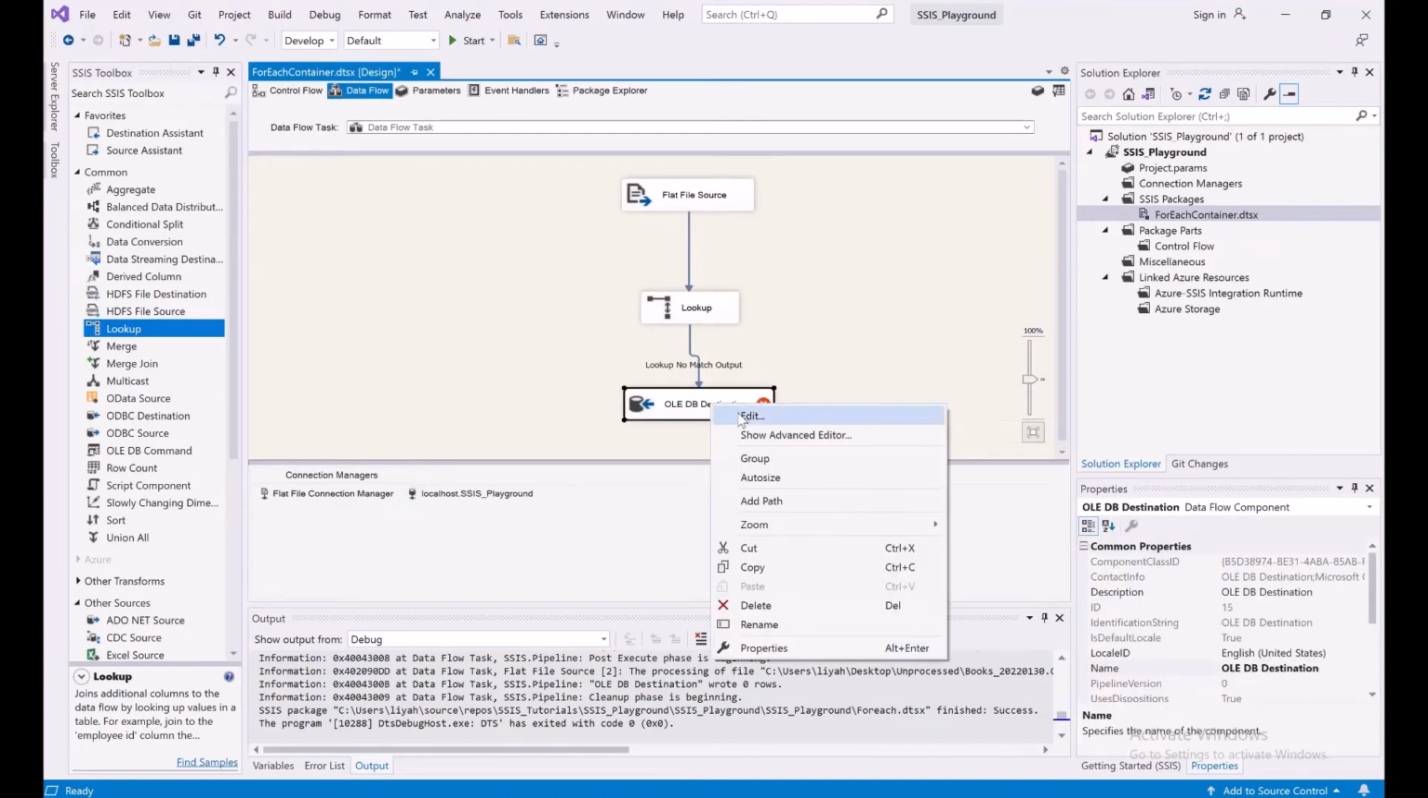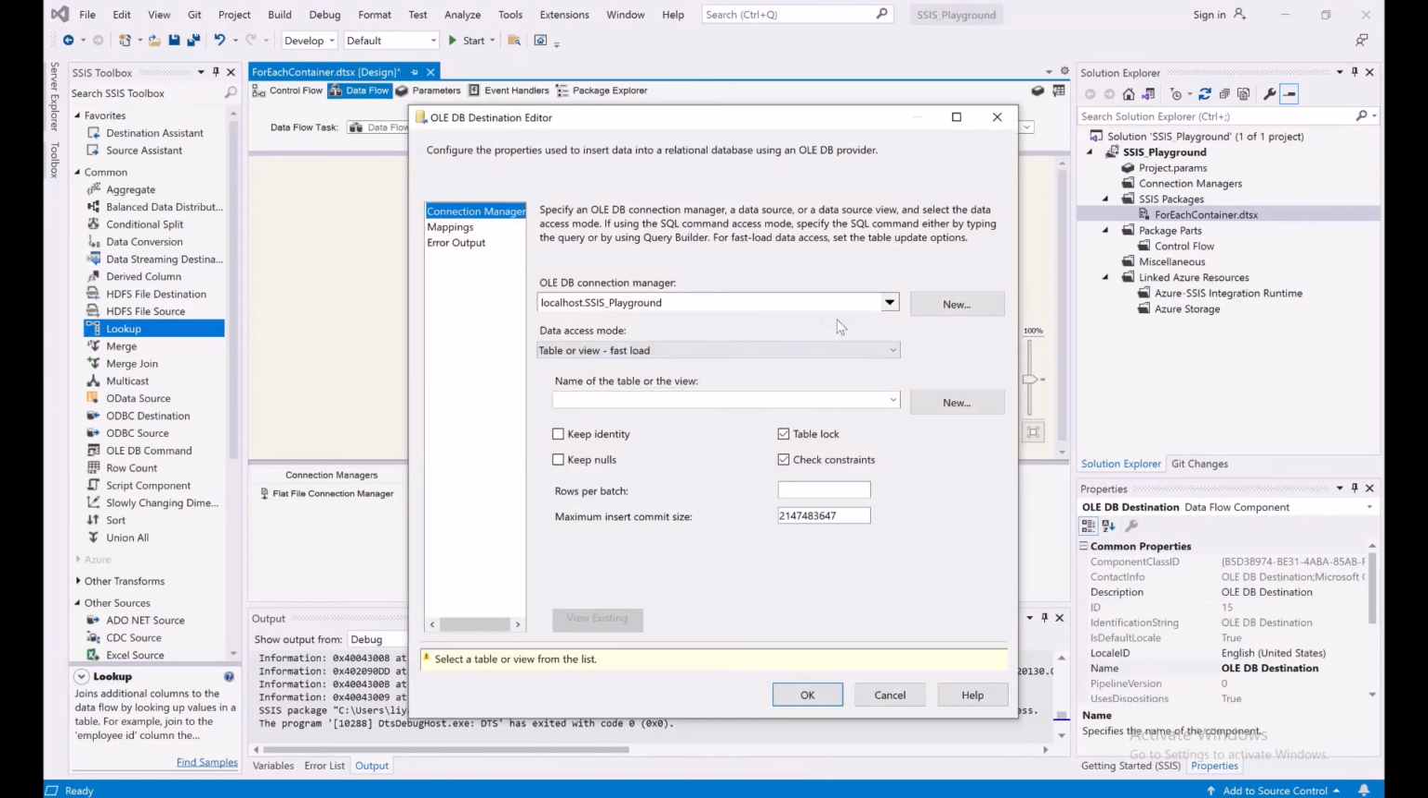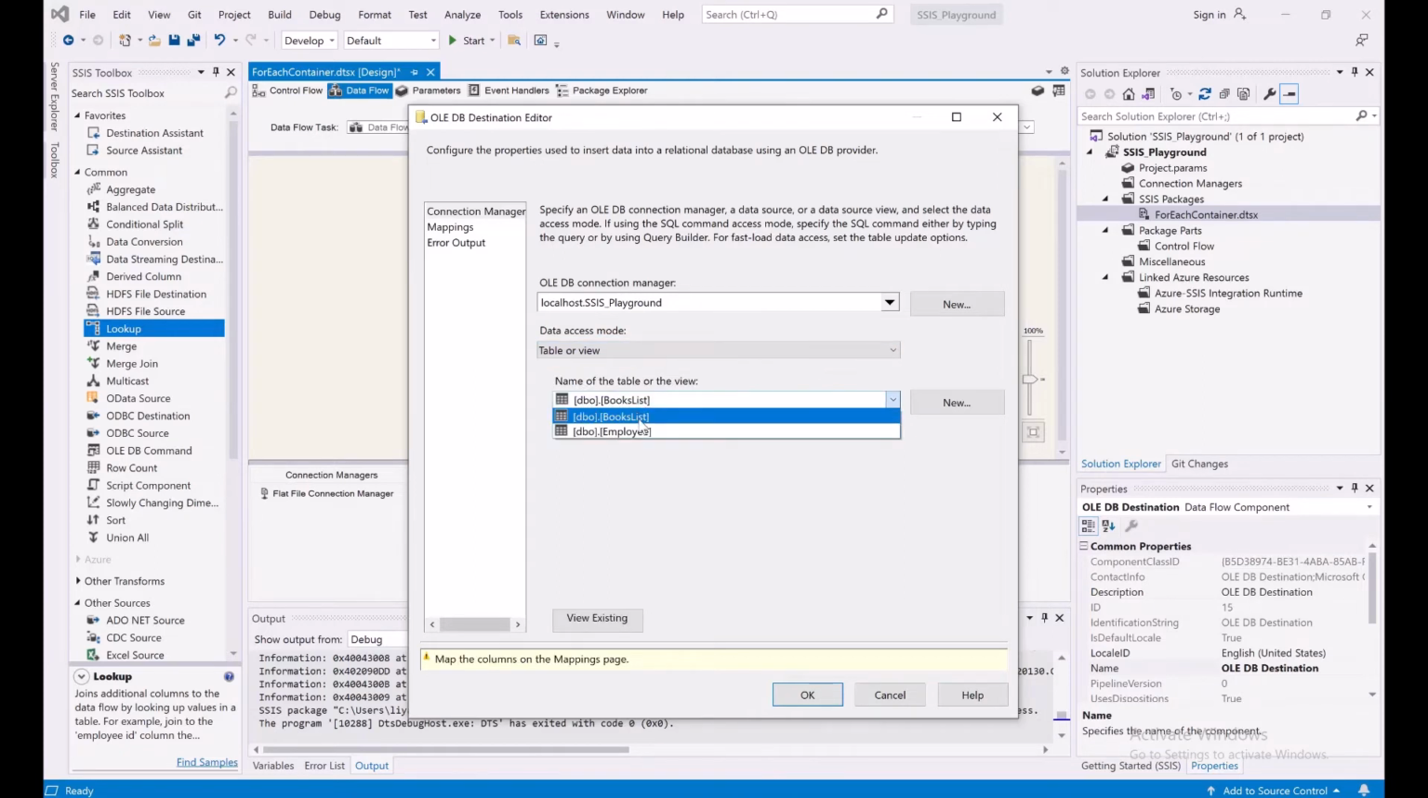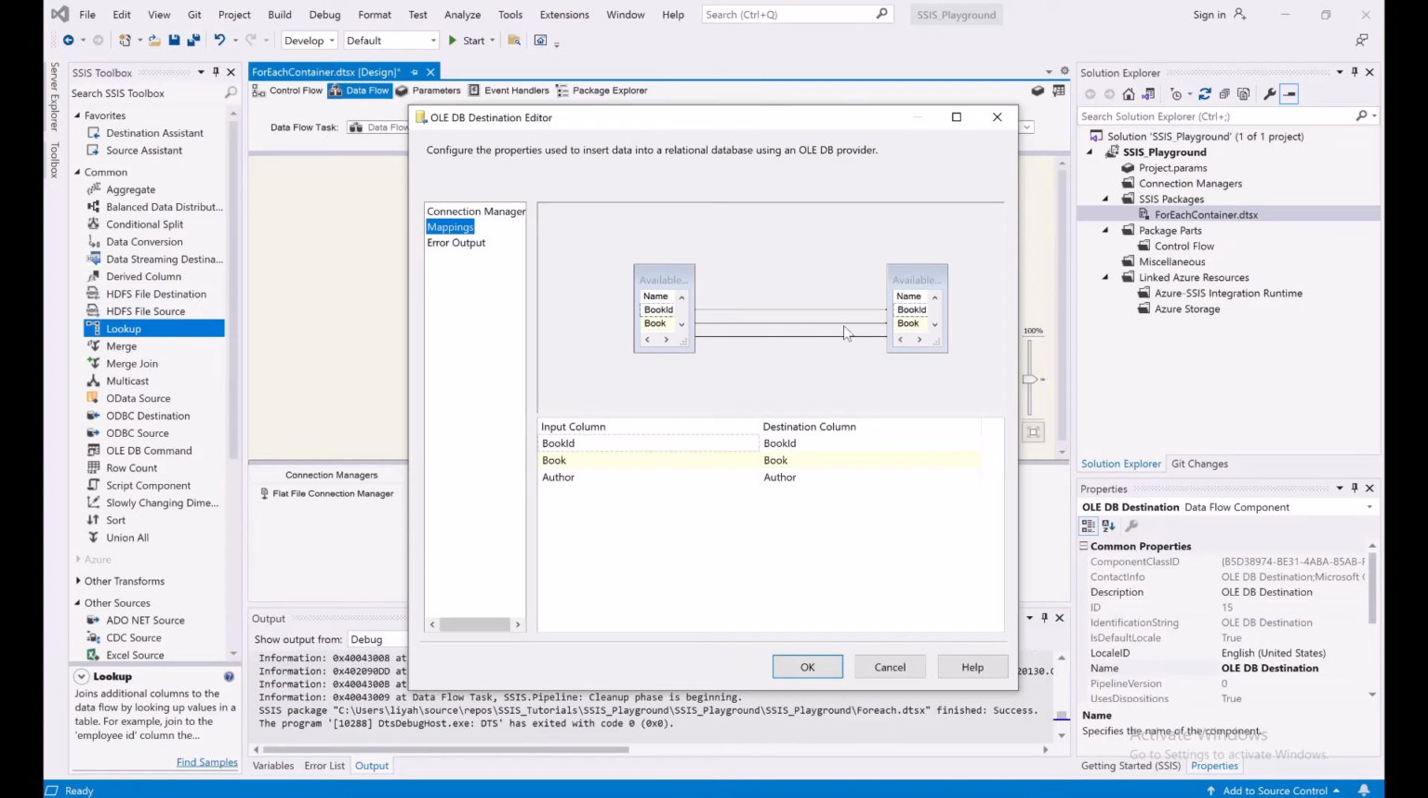Now let's set up the OLEDB destination. So we have the OLEDB connection manager set. Now we need to select the book list table. Then we can check the mapping. So we have all three columns mapped from the source to the destination. Click OK.